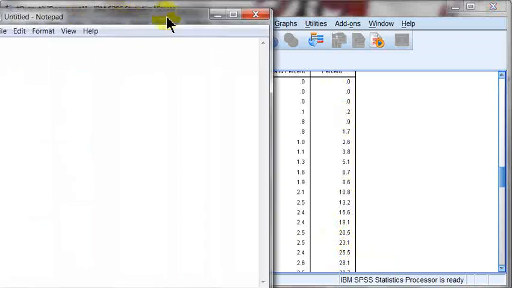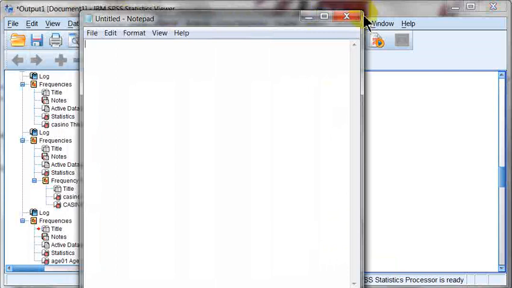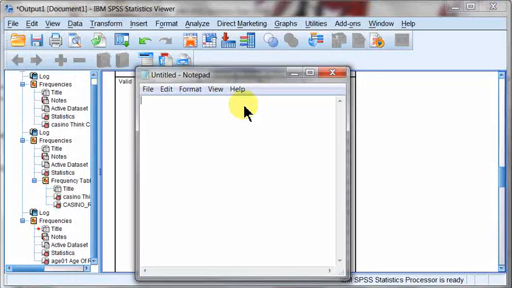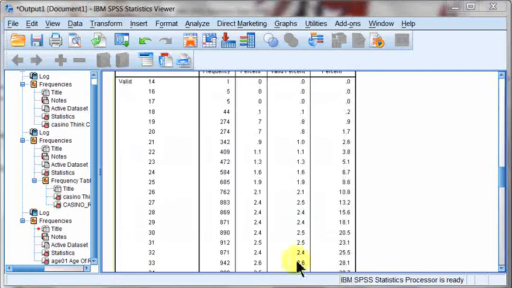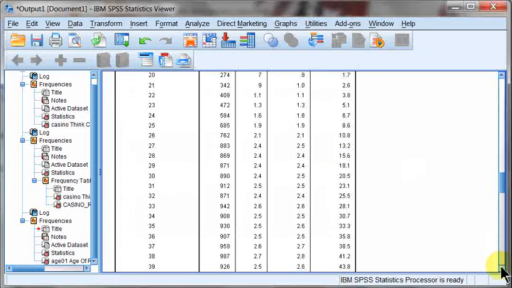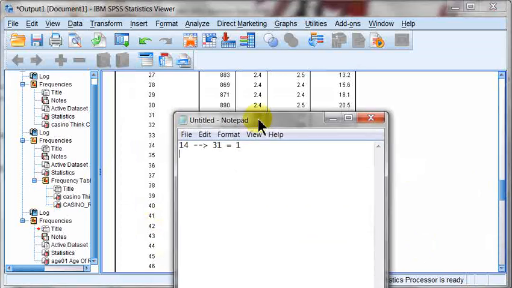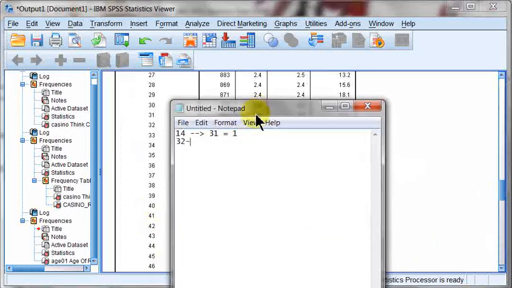Put my little notepad into view here. I'm going to say 14, 31, and I'm going to make that a 1. It's going to be my first group. I'm going to look in the second portion here. So, okay, where does it split for 50%? Okay, at about 48, 49%. It's at 41 to 42. Okay, so I'm going to do 41. I'm going to say age is 32 to 41. You're going to equal 2.